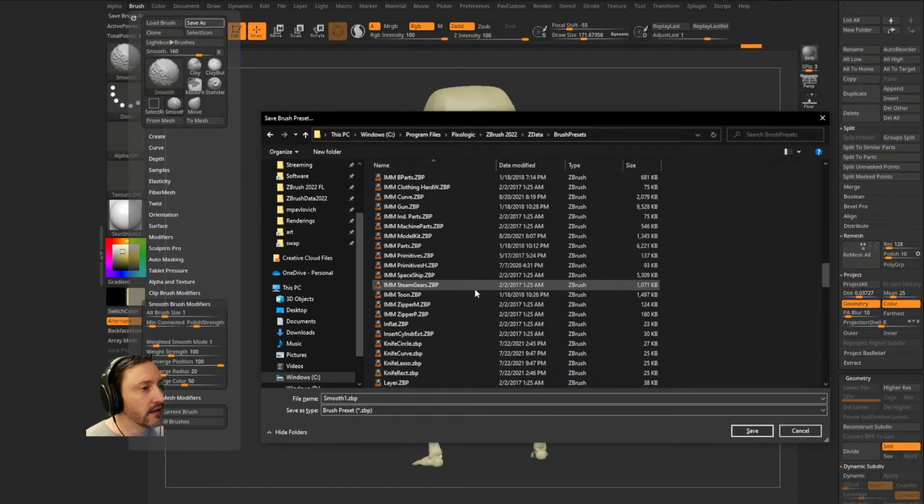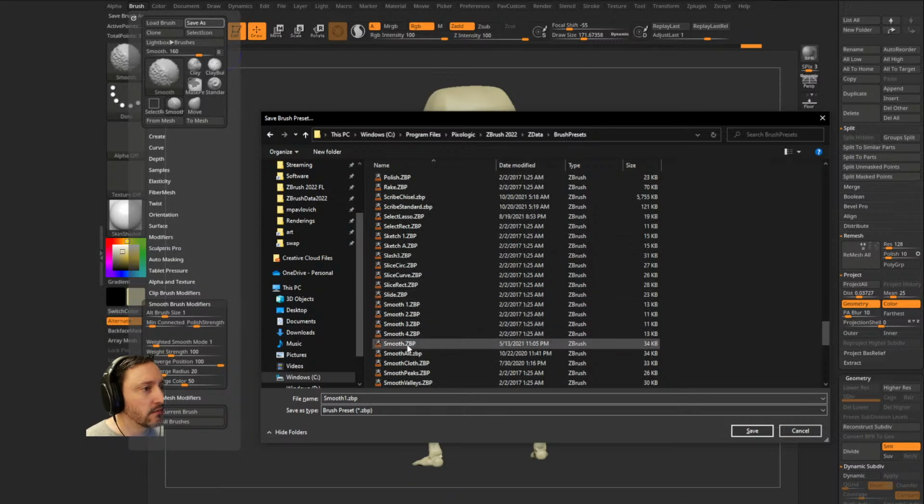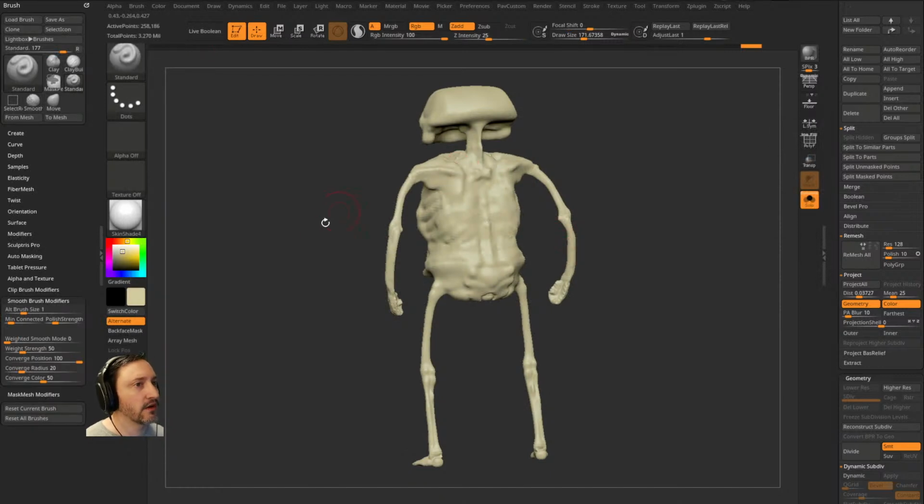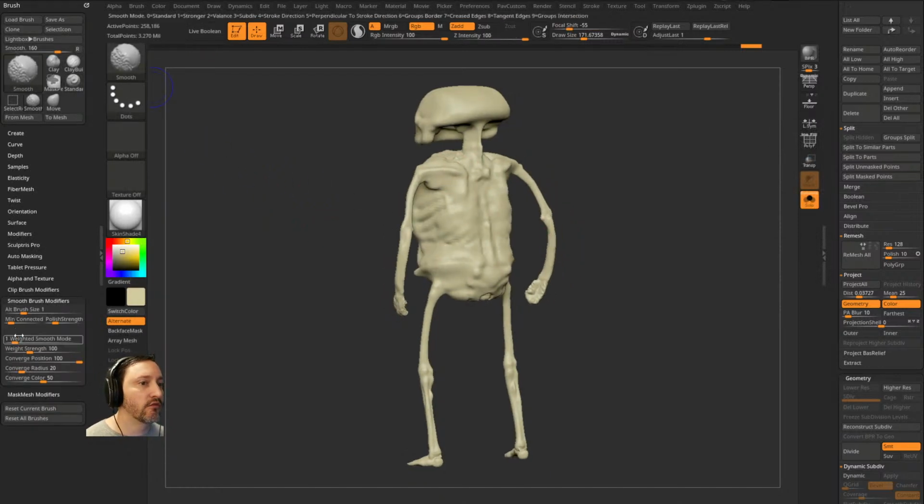So now I can go in here and find the smooth brush, which is this one, Smooth ZBP. Double click it, say replace it. Yes, so now every time I start up ZBrush, the default smooth brush will have weighted smooth mode set to 1. Now, not to be confused with, if I go in here to brush, you know what, I didn't even notice.